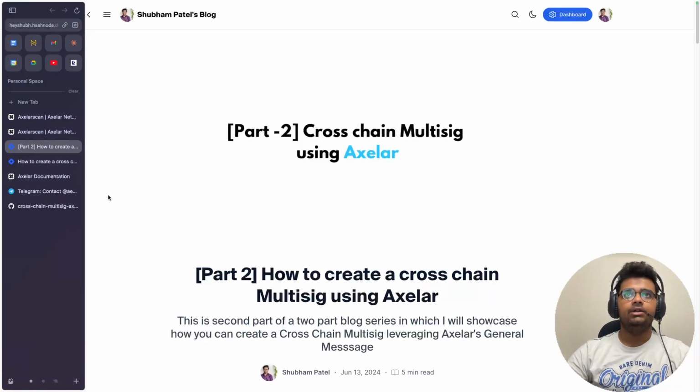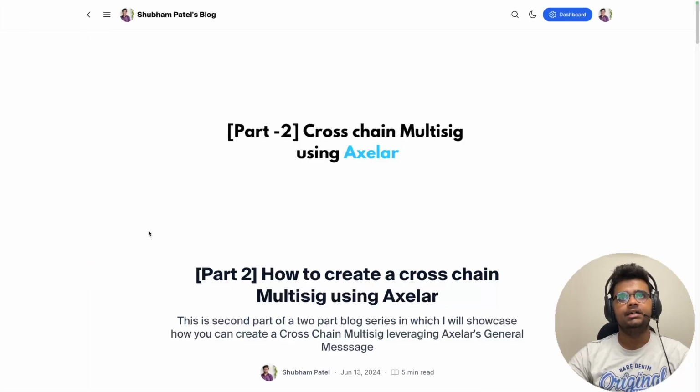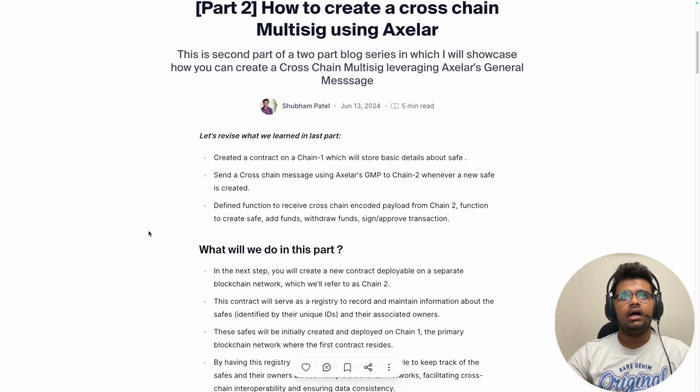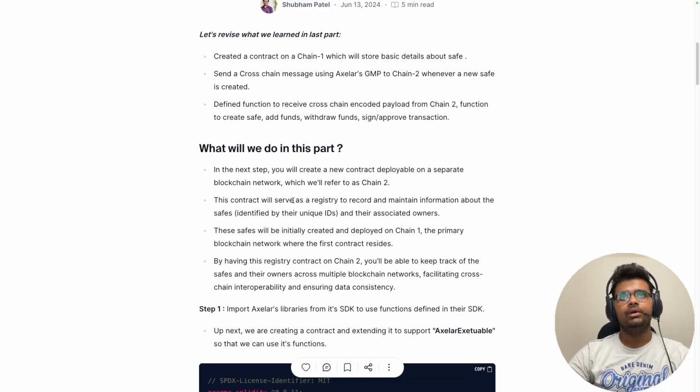Let's go to part 2 of the cross-chain multisig. So in the first part we created a contract on chain 1 and we sent a cross-chain message using Axelar GMP in our create safe function. And now what we'll be doing is creating a new contract and deploying it on a separate blockchain, which can be BSC testnet or Optimism or any other chain, which we will refer to as chain 2.